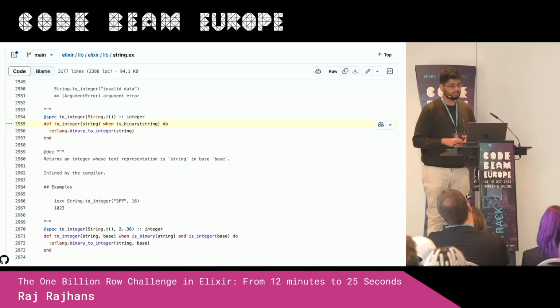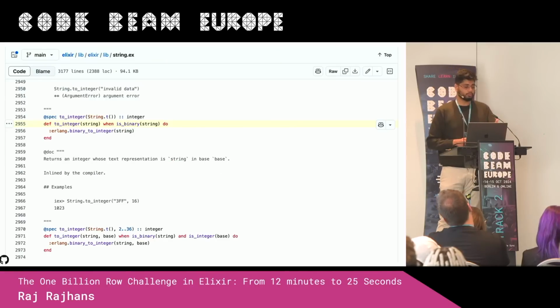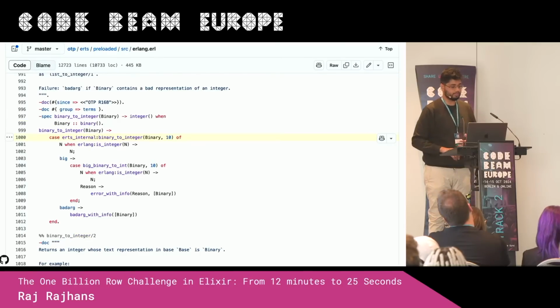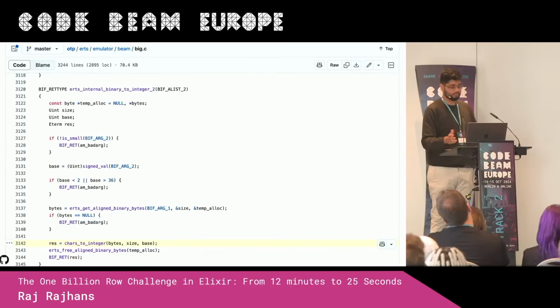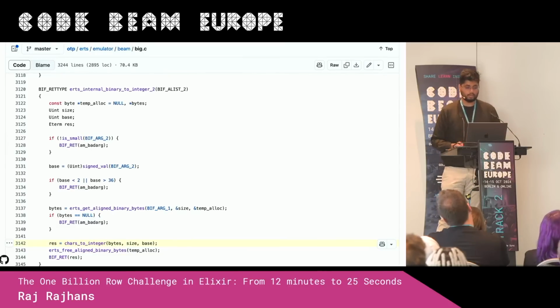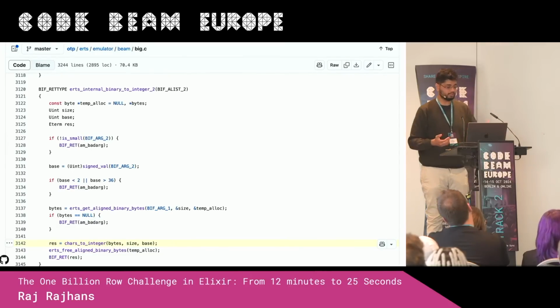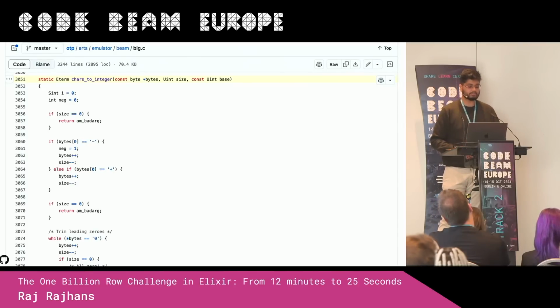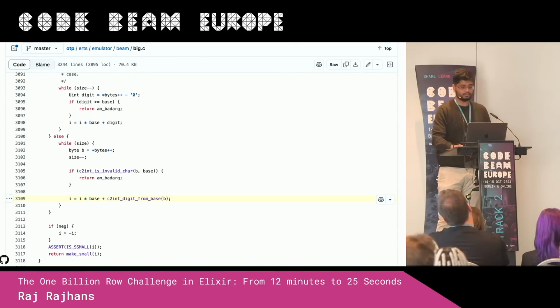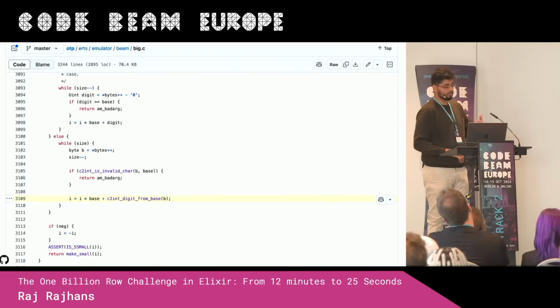So let's go to the Elixir code base. We can see that to_integer is essentially calling Erlang's binary_to_integer. Let's go there. Erlang's binary_to_integer does some checks on the base and then calls the ERTS internal binary to integer. Let's go there. We are in C land now. Again, a bit more checks, and then it calls chars to integer. Let's go there. Chars to integer does a few more checks, trims any leading zeros, and then finally calls C2INT digit from base.